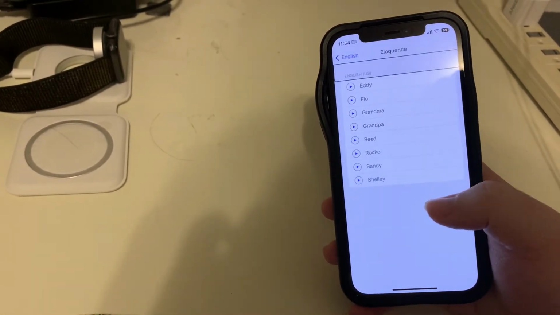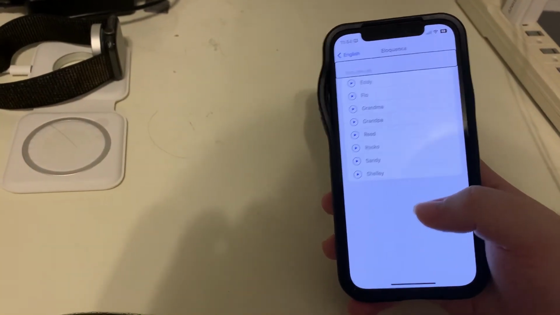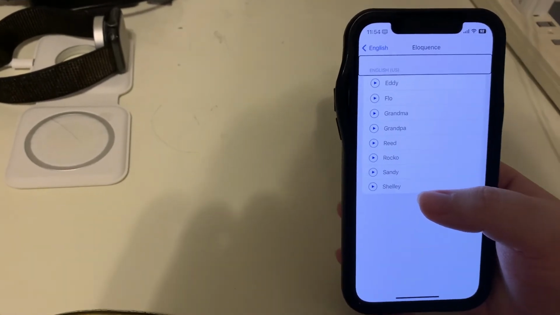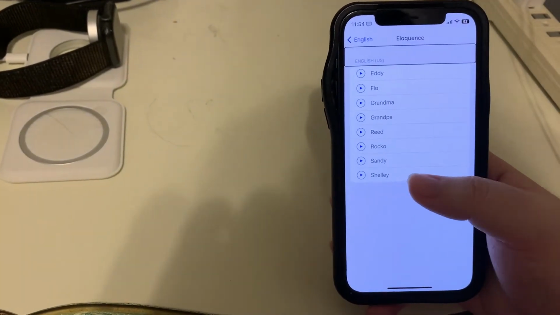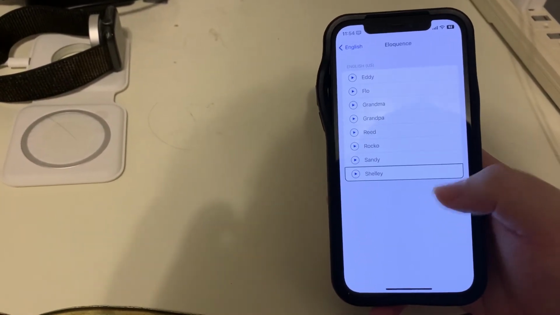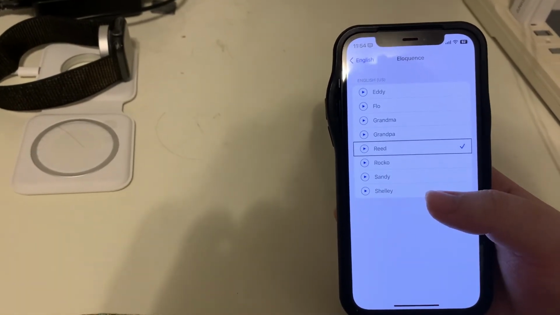Let's go in. English US heading. Eloquence heading. So this is the Eloquence English section. US now, heading. The commonly used Eloquence voice is Reed. So I'll go and find him first. Eddie, Flo, Grandma, Grandpa, and then we'll look at all of these. Shelly, Sam, Rocco, Reed. Here's Reed. I'll double tap. Selected. Reed.